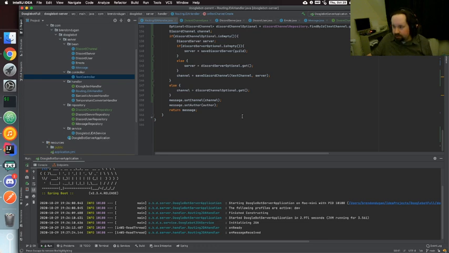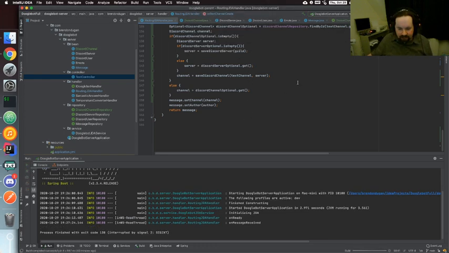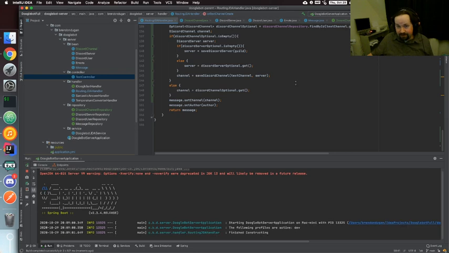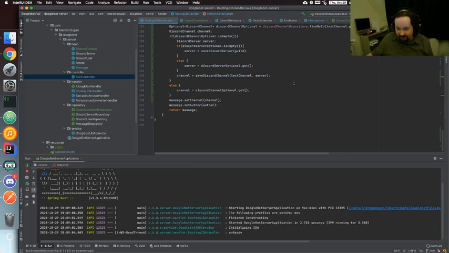This logic looks good. So let's restart the server and see if it crashes. That's the other half of software engineering. Restarting your software and seeing if it crashes. So far, so good.